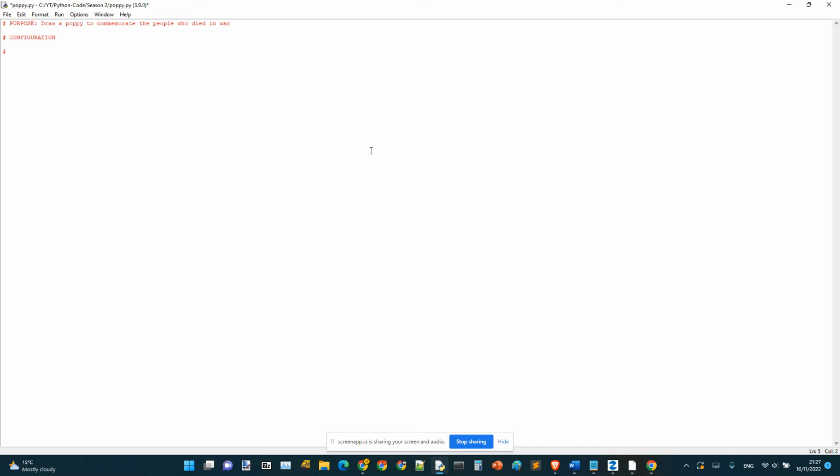Configuration. We need to configure first. Configure the variables list. Our poppy stem length is going to be 1,000 because it's going to go off the screen. So stem length equals 1,000, and our stem color is green, and also our stem width is 5. That's our stem parameters done.